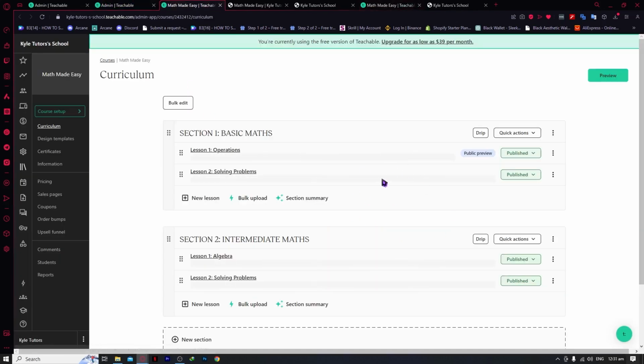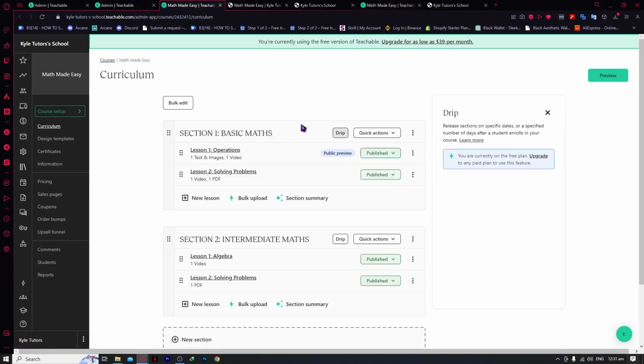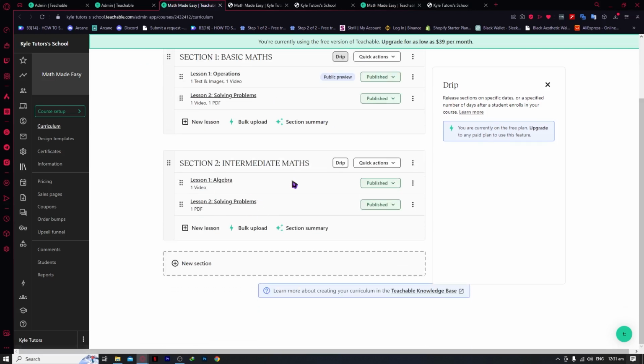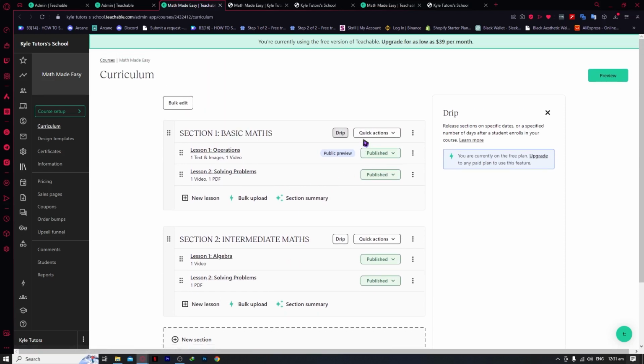Especially if you have a subscription pricing plan, then you can click here on drip for this section. And as you can see, it says that you can release sections on specific dates or a specific number of days after a student enrolls in your course. So drip is basically a schedule, or if you are familiar with YouTube, it's basically a premiere. The publishing of your sections is scheduled. So drip is basically scheduling the publishing of your sections.